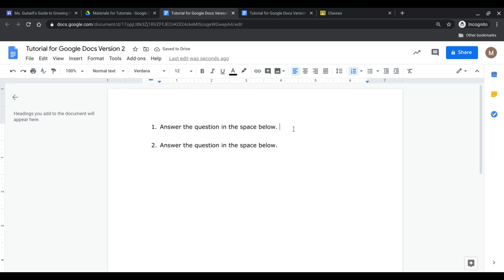And to make certain that students have a place to actually put their cursor, I would hit enter one more time, which would generate a number, but then I'm going to hit backspace so that I just have this space now where students could click and put their cursor, and then they would be able to type their answer.